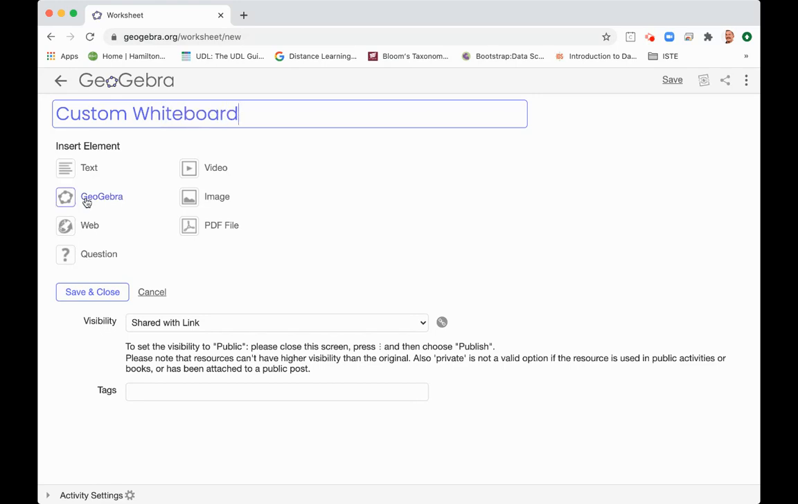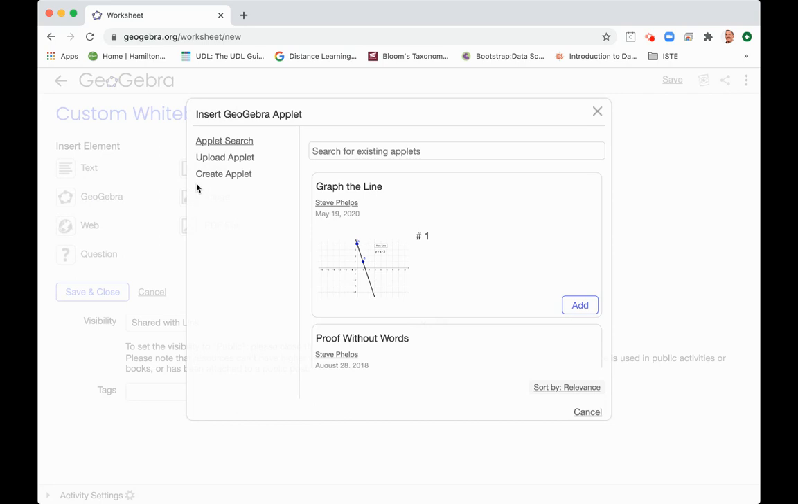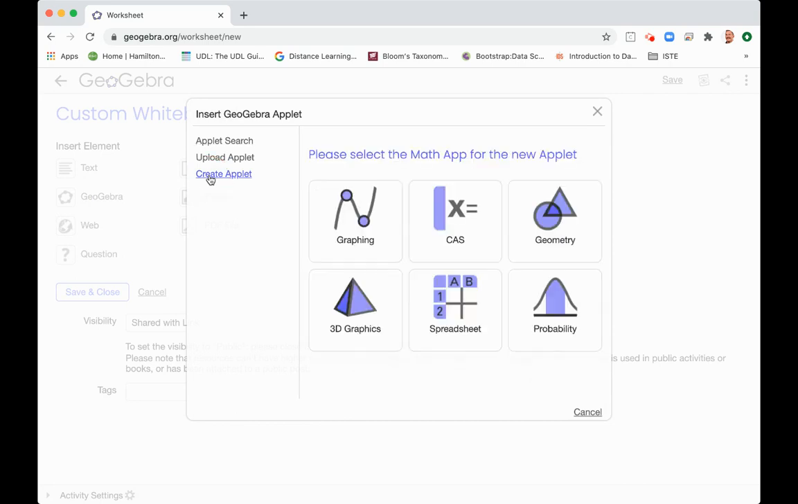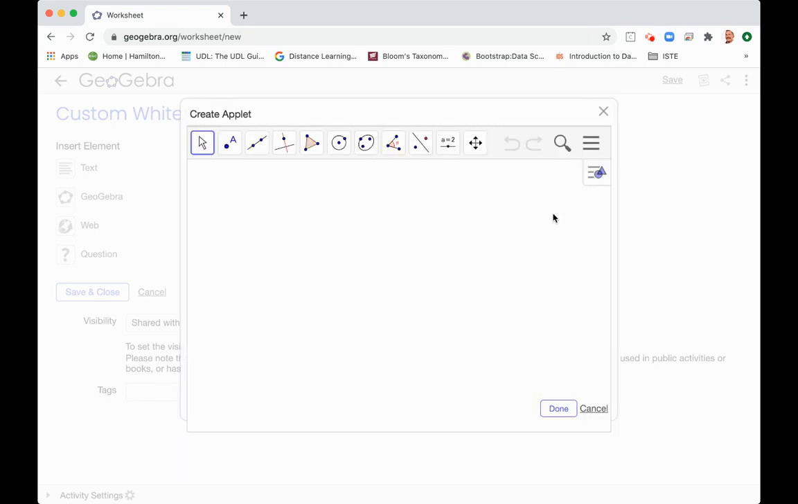And I'm going to insert a GeoGebra element. And I want to create this applet from scratch. And I typically have just been using the geometry app because when the screen shows up, it's blank and nothing else is on it.